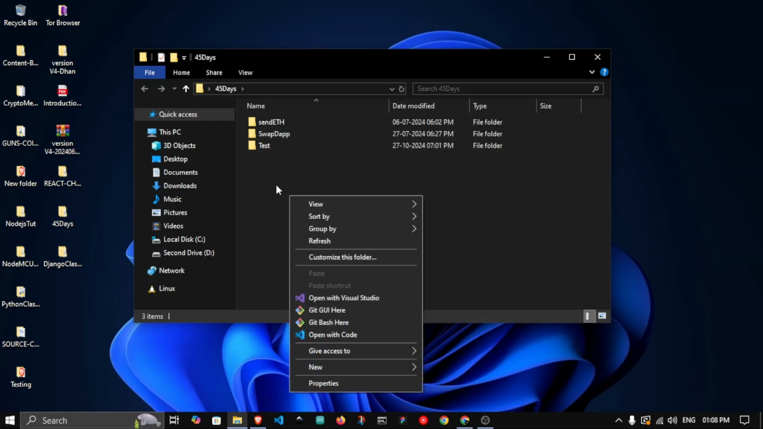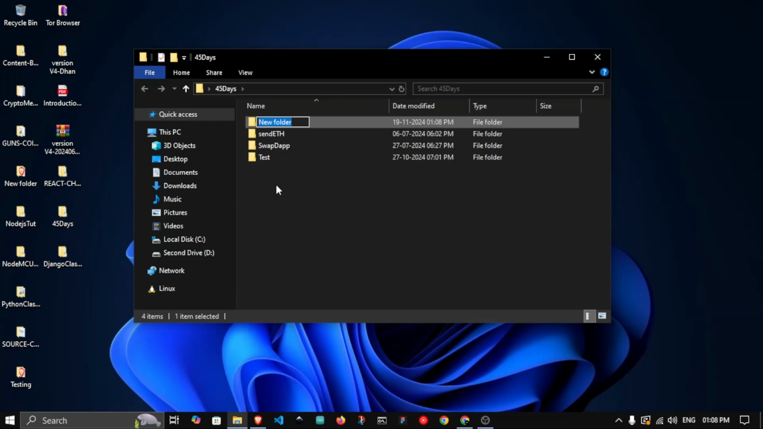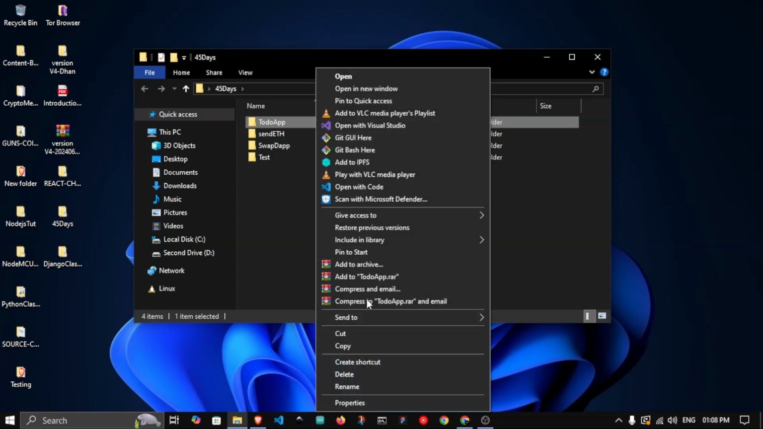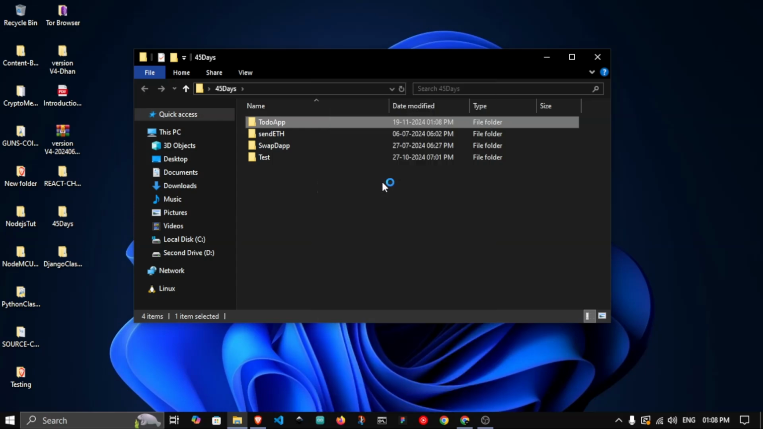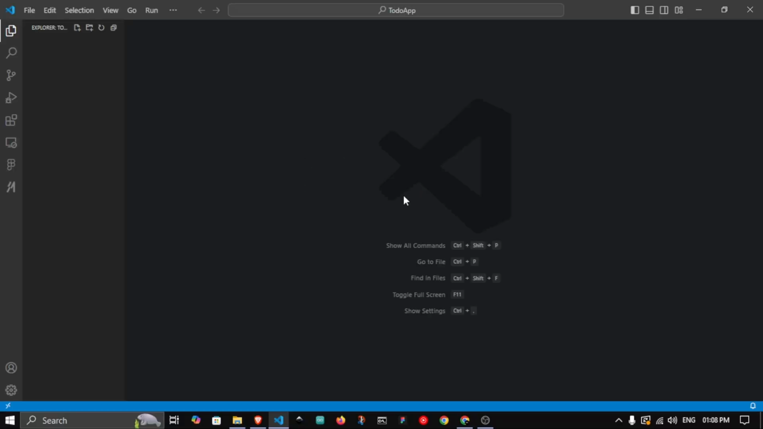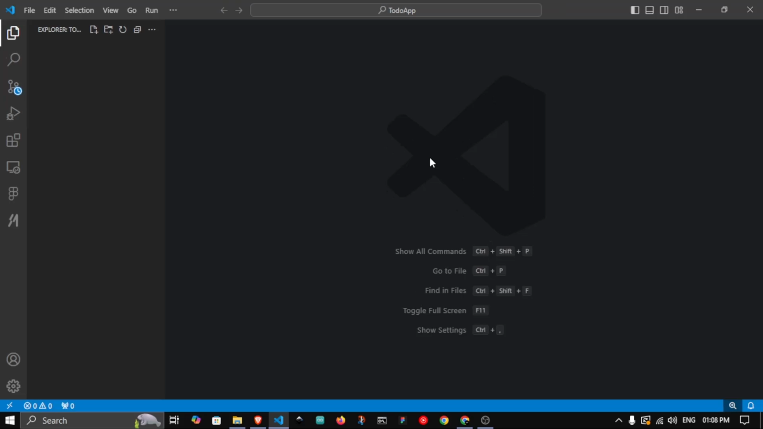Let me create a new folder here. We can call it todo app, or you can say dapp. I'm just going to quickly open this folder in VS Code. So now VS Code is open, and currently this is empty. Let me increase the size for you.